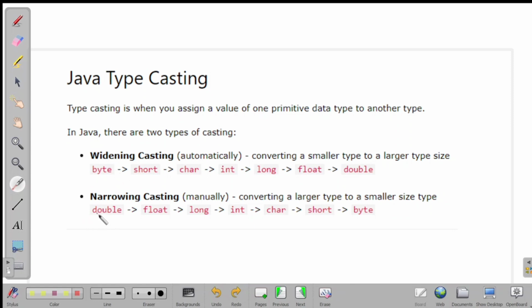Okay. We're coming to narrow casting. Narrow casting means we should do it manually, so the programmer will do it. If we do it manually, we are converting a larger type to a smaller size. Suppose the larger type is double and I am converting double to float. If you go in reverse, it becomes narrowing casting. So here, in narrow casting, there is a possibility to lose data.